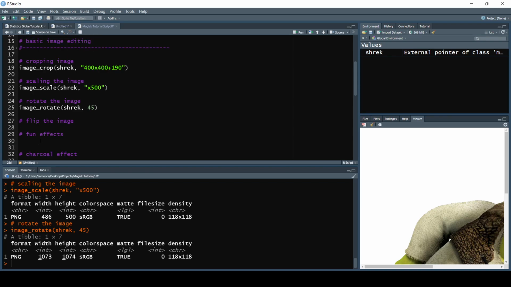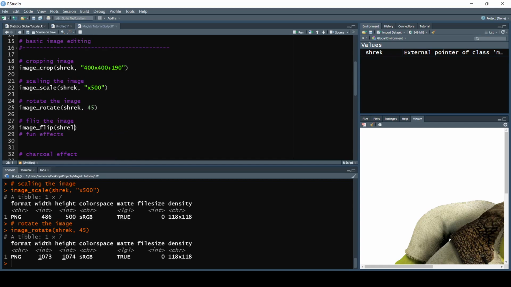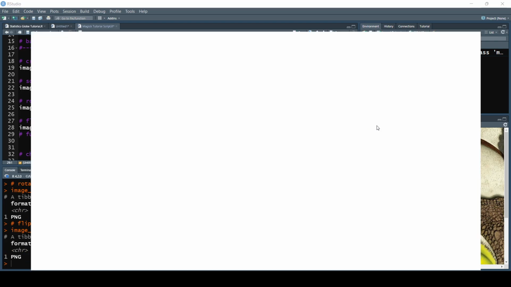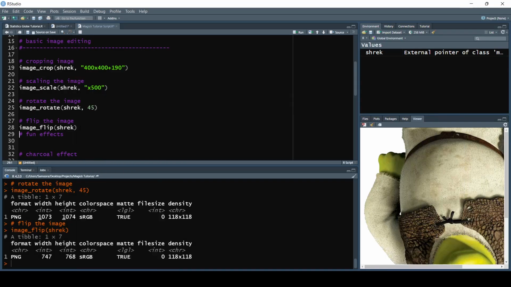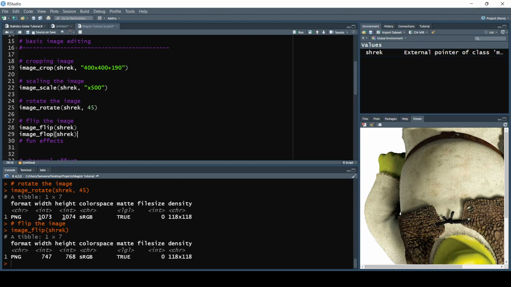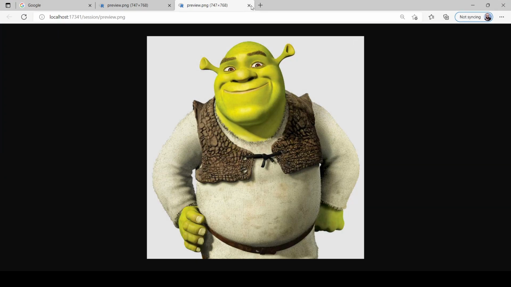Now we can also flip the image. When I say flip the image, we can flip the image upside down or mirror the image. In order to flip the image upside down, you simply type in image_flip, and then you just pass in the image object, and you run it, and the image is flipped over. And then if you want to mirror the image, you can simply use the image_flop function, which will just mirror the object. So it is just mirrored right now.